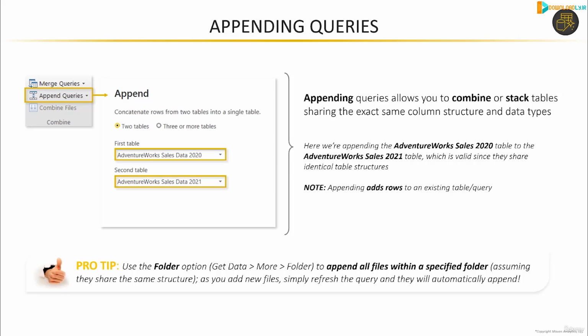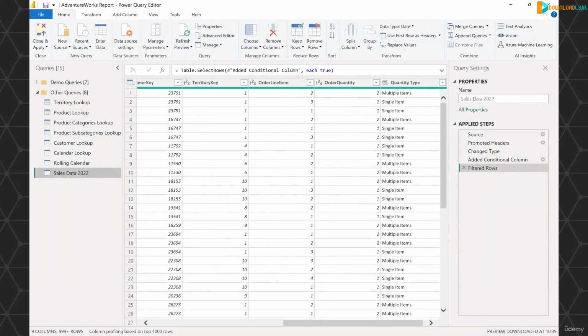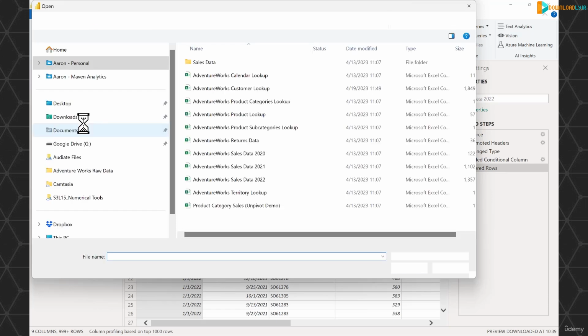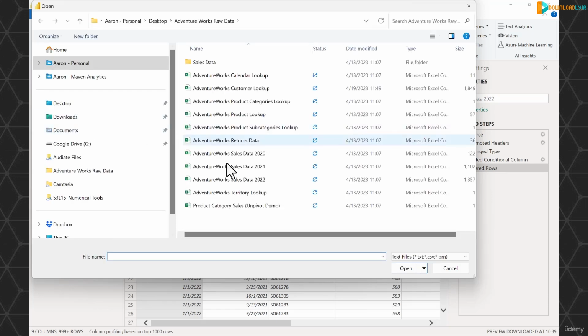But for now, let's cover the basic append options and we'll shift gears into Power BI so we can take a look. All right, so we're inside the query editor and I'm in my sales data 2022 table. And we've got a bunch of data sources in here, but the problem here is that none of these data sources share the exact same structure or data type. So what we need to do is go and get some new data.